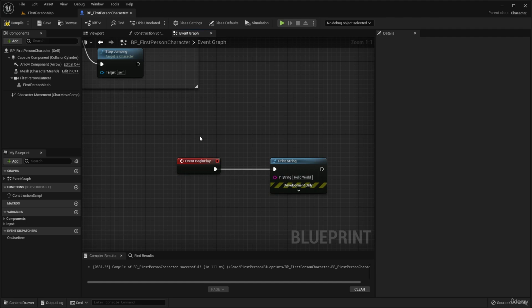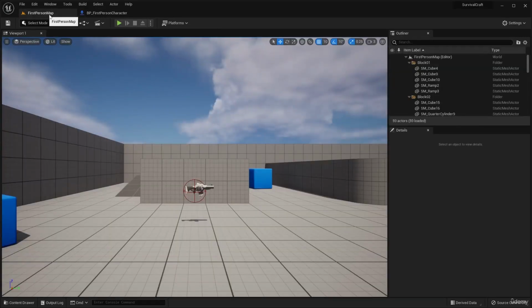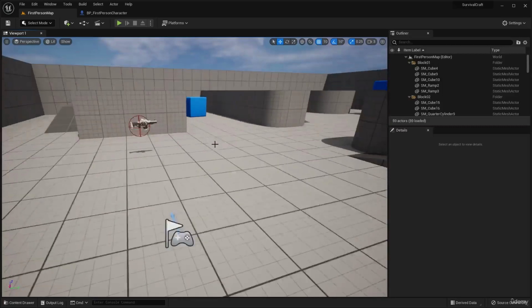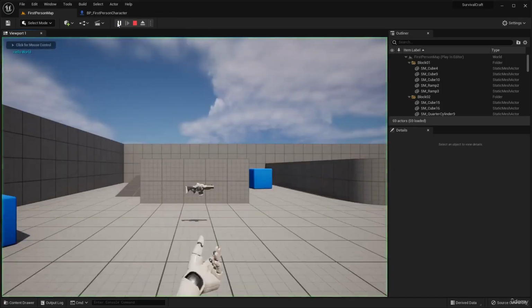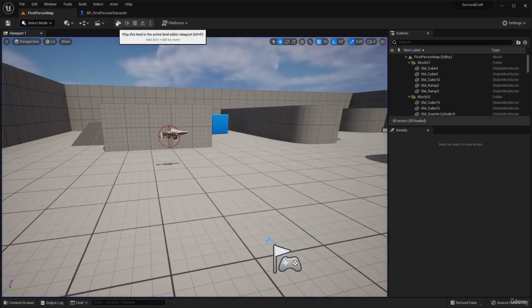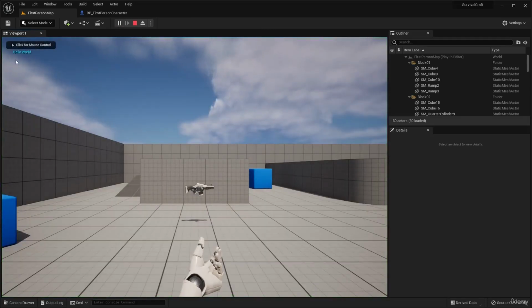So we can go ahead and test this out to see if this works by first hitting this compile and save button. Then if we head over to our first person blueprint map and hit the play button, you're going to see in the top left, it was very quick, so we'll hit play again. You can see the text hello world is printed to the screen.